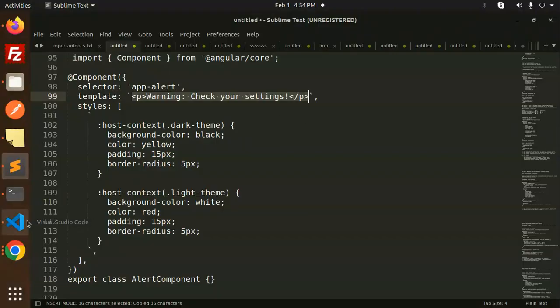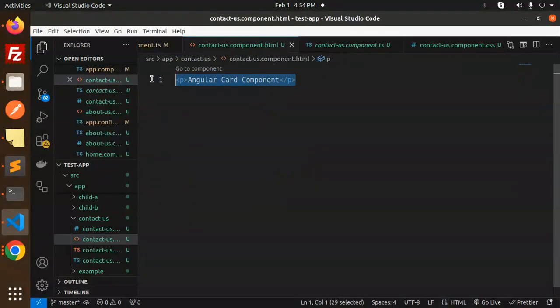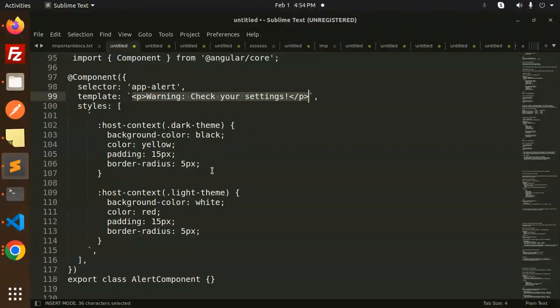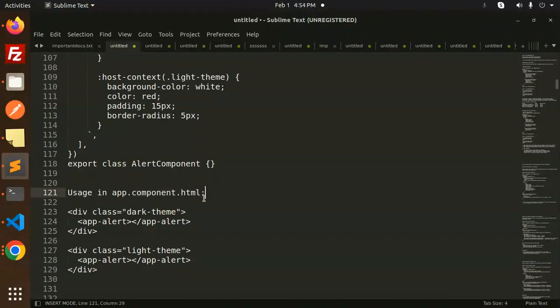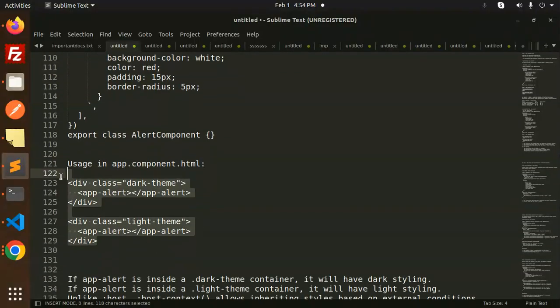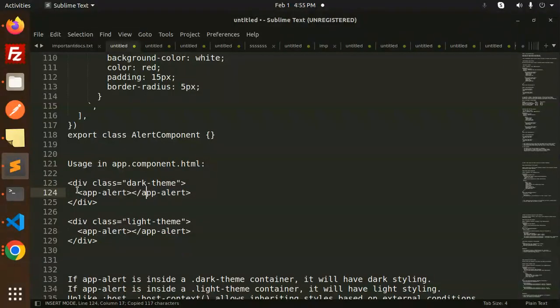Okay, so let's add it in our contact us component dot html. It's a component, right? So wherever you want to add, you can add. Okay, so this is the component file, right? Now I'm going to use it in our app component. I'm going to just copy this and add it on the top of it.